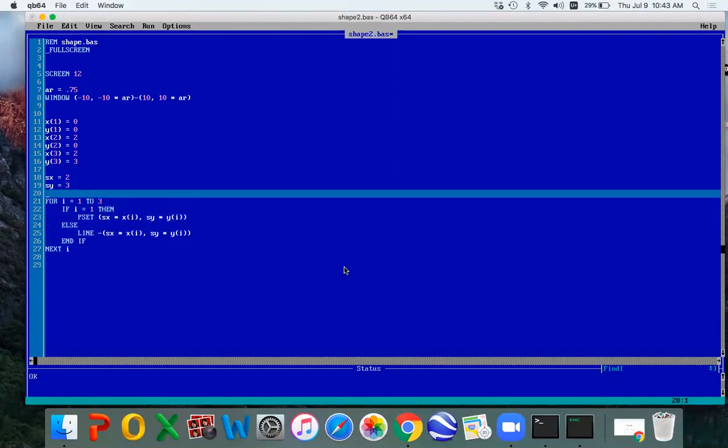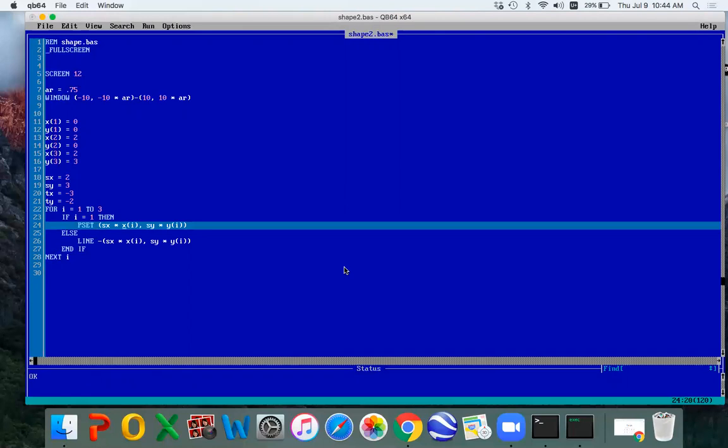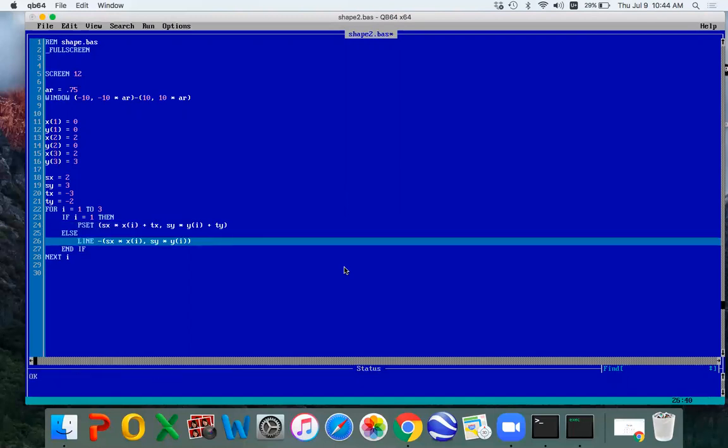I can also do something called translation. Translation just means to move it somewhere around on the screen. So what if I wanted to move it to the left? I might put in a -3 and a translation in the y of -2. There's our translation factors coming in. And now we've seen the shape has been moved over.